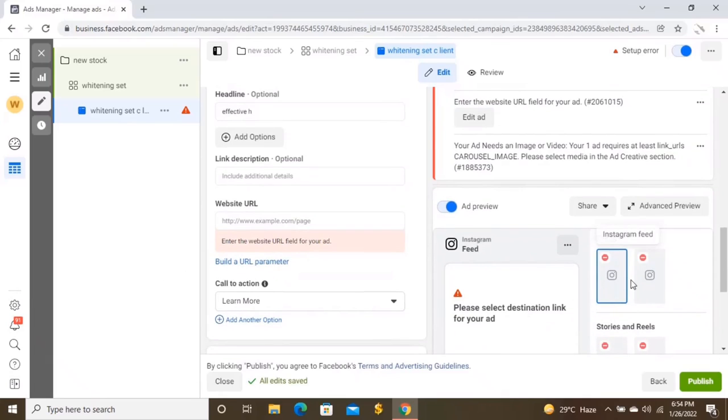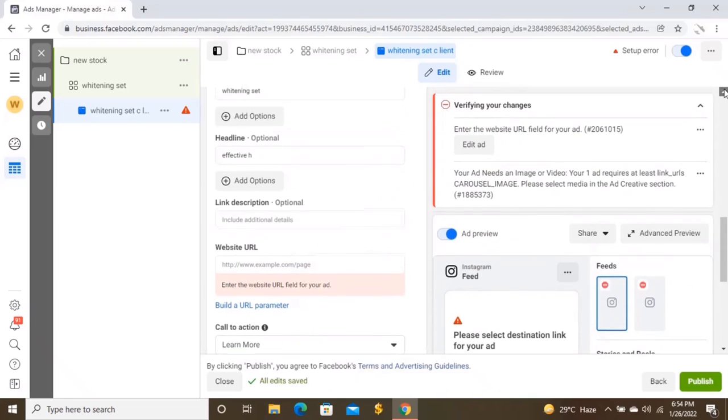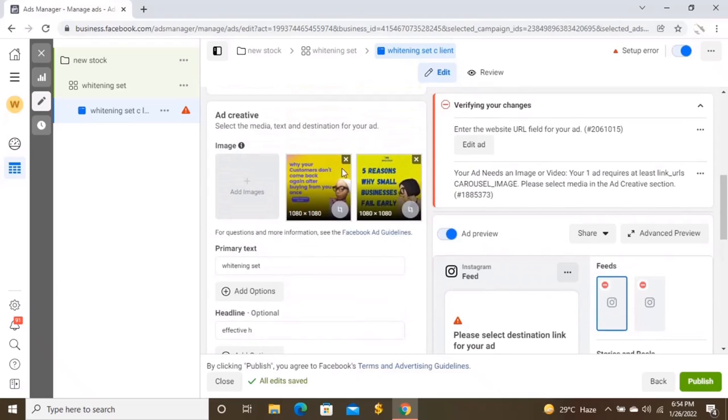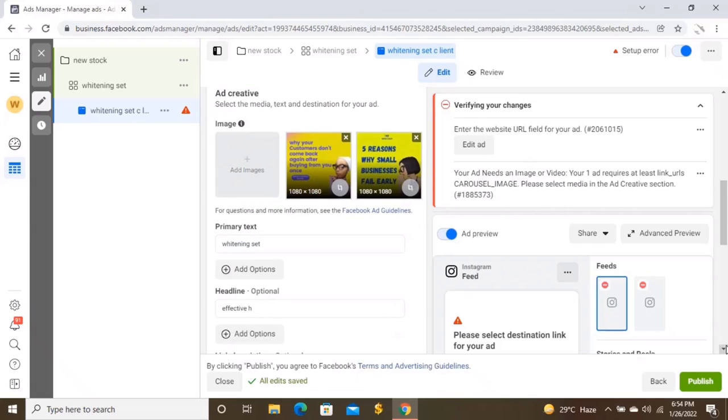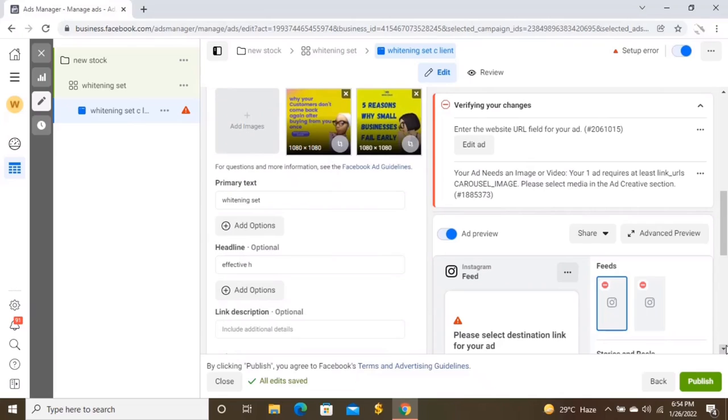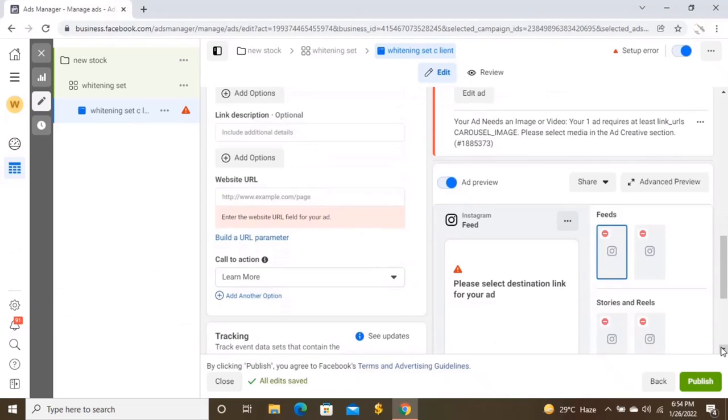Your website URL is your website link. We are using website traffic, so you can input your website link there, and if you don't have a website, you can input your WhatsApp business link. Okay, so I switch on the preview so that I can see how the ad looks.